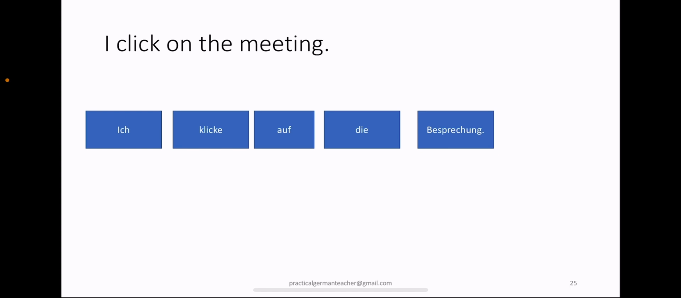And here to say on, you have to use auf. Now if you're wondering, okay, how do I know, is it auf or something else? There will be verbs where you have to learn the verbs along with the prepositions. So when you are learning verbs, check if you can use the verb. You can also say ich klicke die Besprechung, it's also correct. I mean, you can say I click the meeting, but normally it's more correct to say I click on the meeting, right? So ich klicke auf die Besprechung.